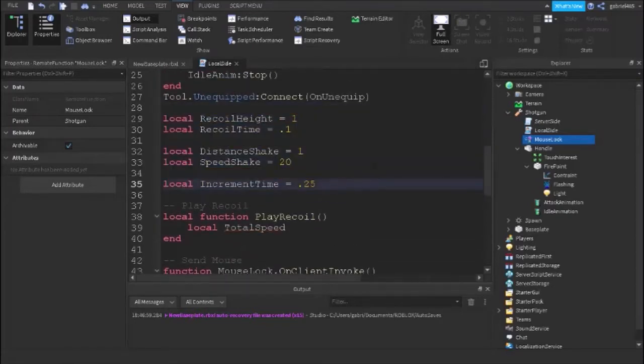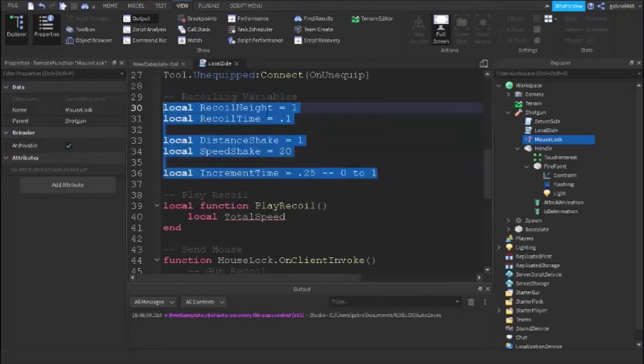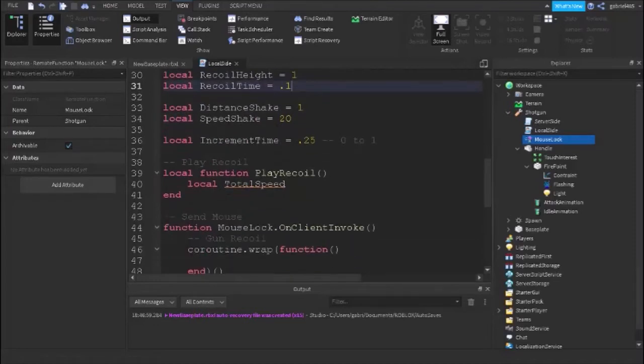We'll say, but over here, the increment time, it only goes from 0 to 1. That's a note that you have to remember, 0 to 1, because this is lerping, and lerping makes it from 0 to 1. So these are our variables for recoiling. So I'll add a note right here, recoiling variables. If you ever want to change the recoiling, just change these variables, and automatically that will readjust the recoiling effect. And so now we can actually make our local total speed.